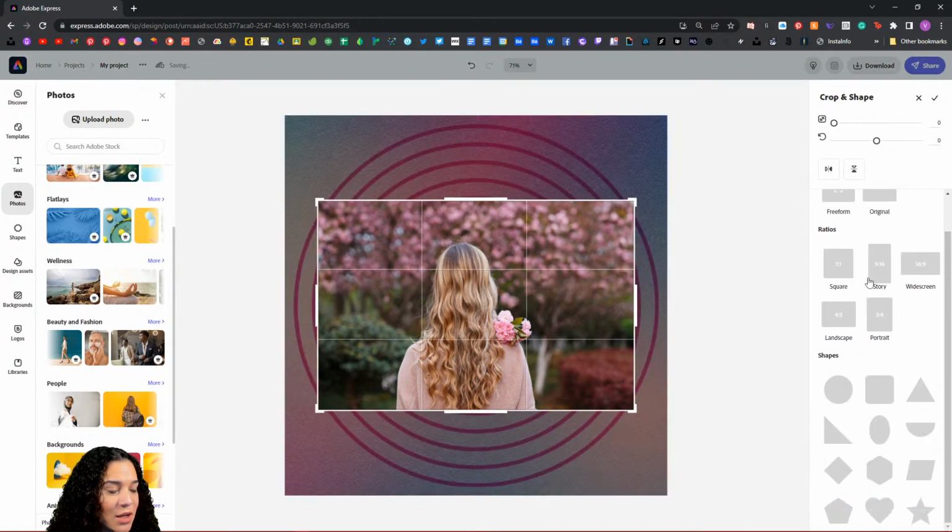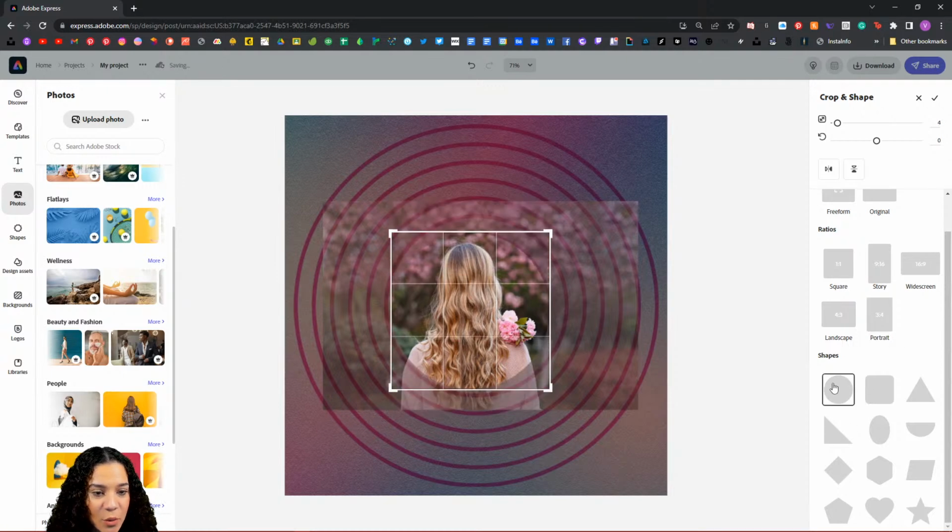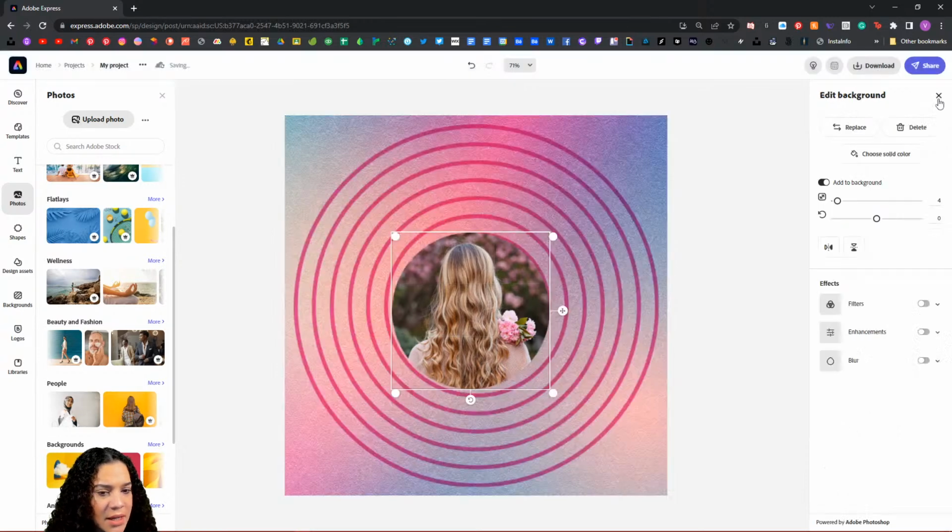You can see that you can change this to a story size, square size, all of that good stuff. If we wanted this to be a central background for something, we could go into square. If we wanted to make this a portrait, we could alter this so that it looks very lined up and nice and neat. But for the purpose of this particular piece, I'm going to crop it to the shape of a circle. And I'm going to go ahead and hit done.